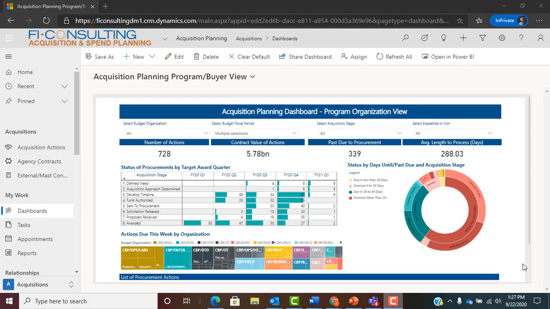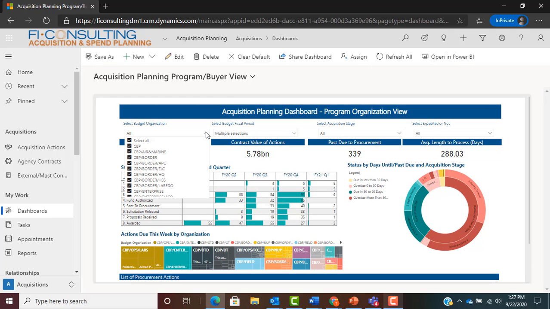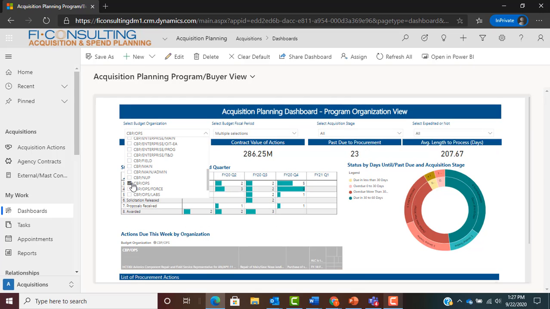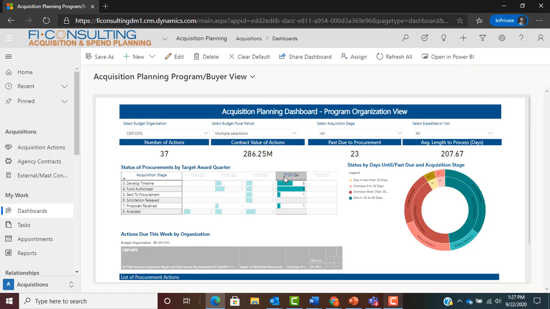This is the Program View dashboard, which allows procurement and program offices the ability to look at their pipeline, understand what stage actions are in, and how well program offices are doing delivering completed procurement packages on time. So like the other examples, we're going to select a specific office. And remember, the system is set to June 2020, so we should be looking at the 4th quarter. So we're going to select those actions that are in the 4th quarter.